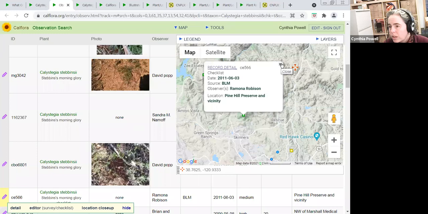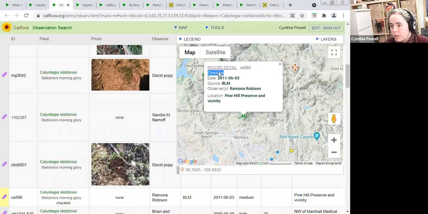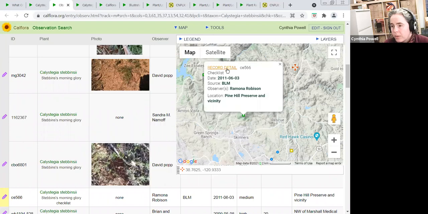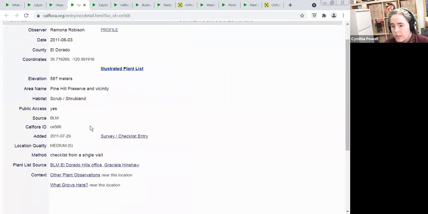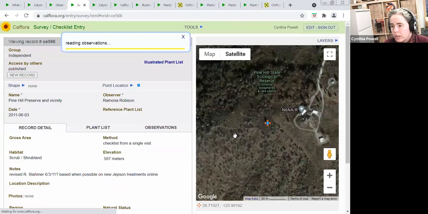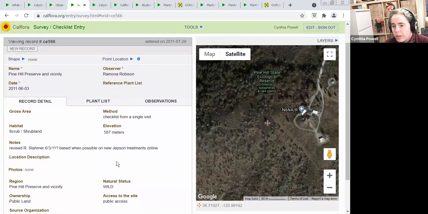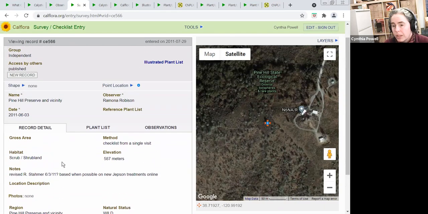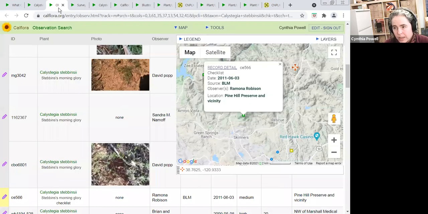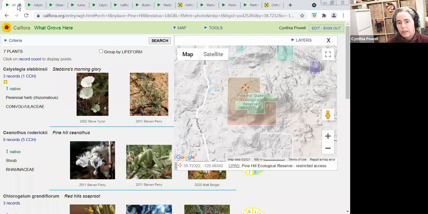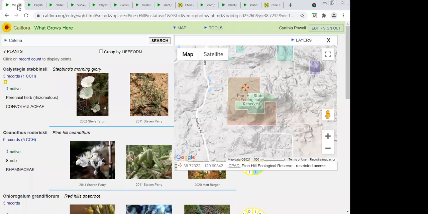So it's from 2011. This is a checklist, which means that it was found close by, but not necessarily on Pine Hill like you guys were saying. It could be in this vicinity. So that's also, I think, why it might not have shown up on the other page. Let's see what she says about it. Survey checklist entry, checklist made from a single visit, 500 meters in elevation, BLM land. So we could talk to Mona about where exactly she saw that species. If it was BLM, the ecological reserve is actually state. So she probably saw it on another part of the preserve, which has BLM land. Yeah. Okay.